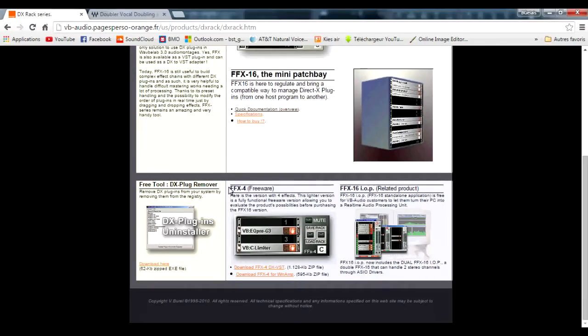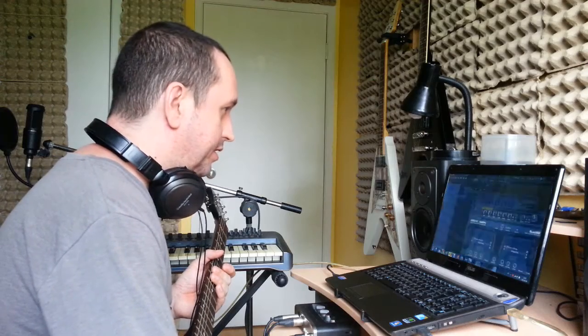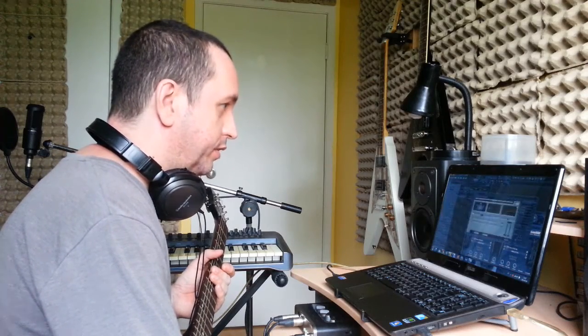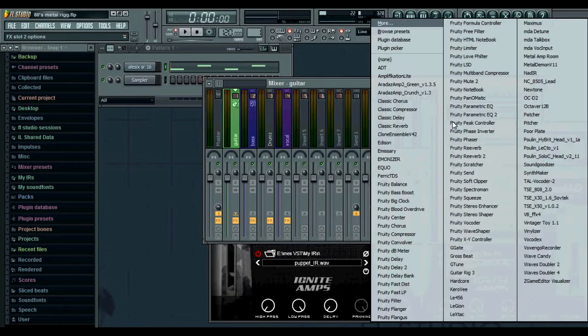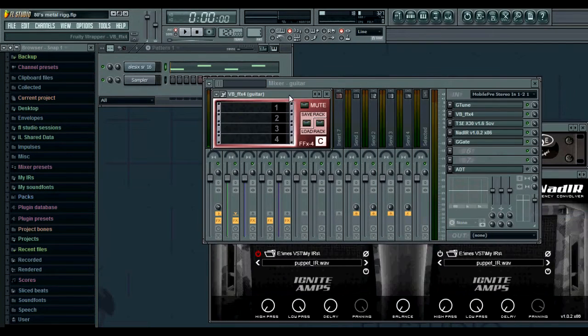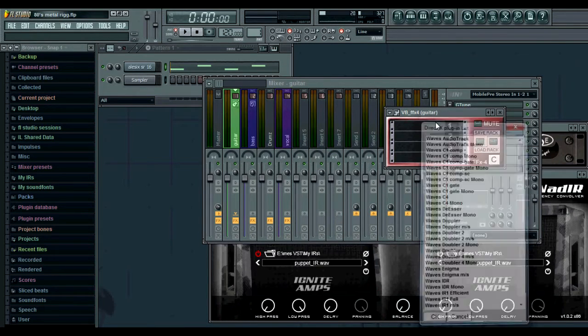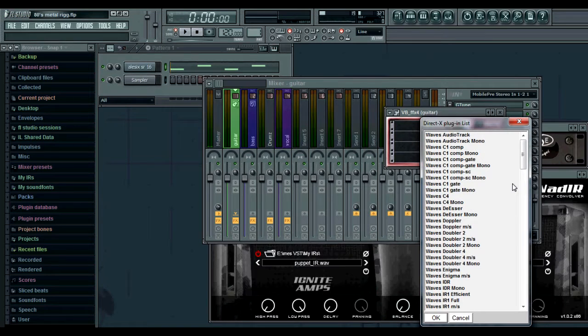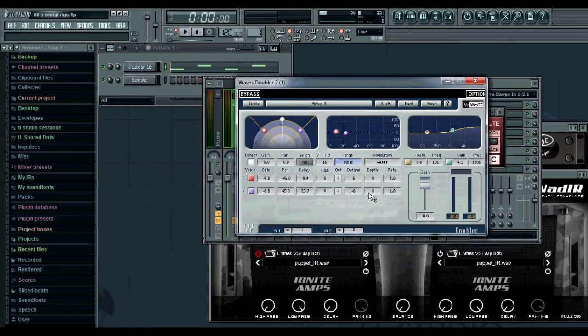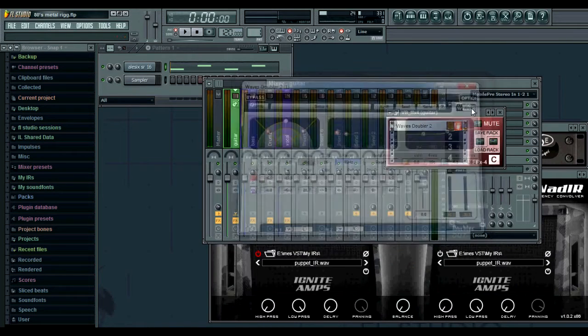It's a free version of FFX4, freeware with a rack of 4 effects. So you download this for Windows and then install it in your favorite VST folder. What is this? It's a VST plugin. Open this. So this is the Waves Doubler replacing the FFX4. It's a little plugin like that. So when you click on a free rack space, you get access to the Waves plugins, and you can load the Doubler on it as well. That's really nice.